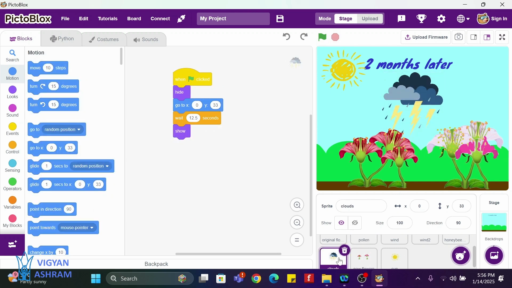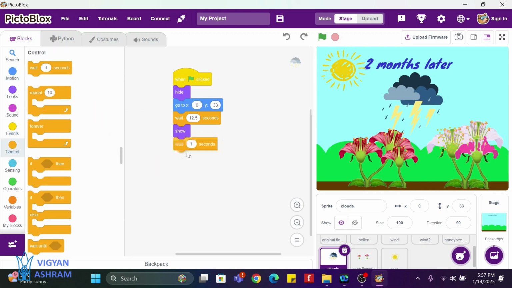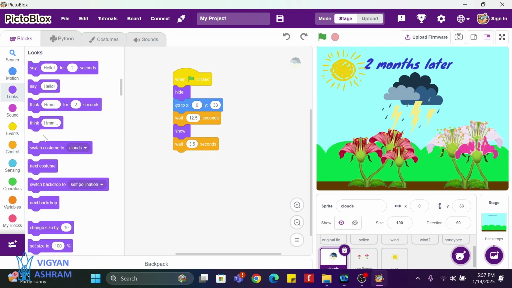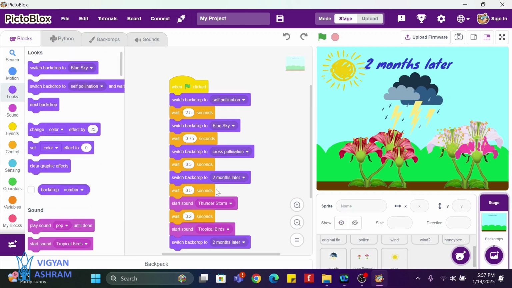Oh right, I haven't added the block for this. Maybe 3.5 seconds, and then it should hide, after the background has changed. The background, this 2 months later, oh right, last backdrop. Yeah. Now let's see what happens.